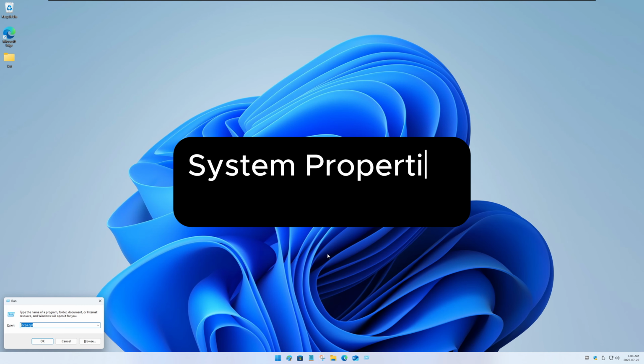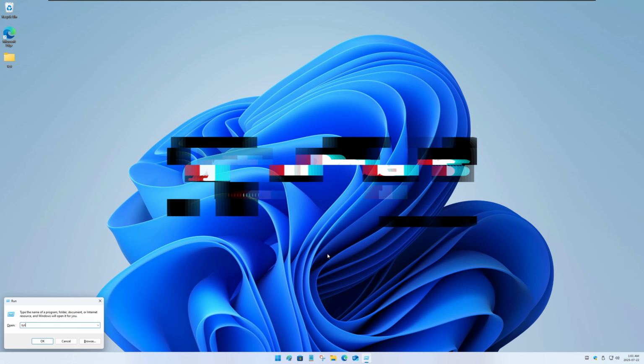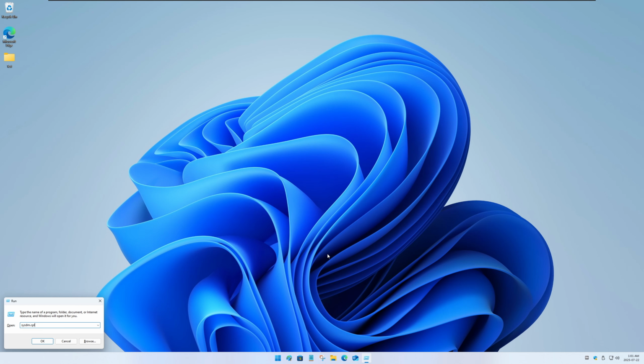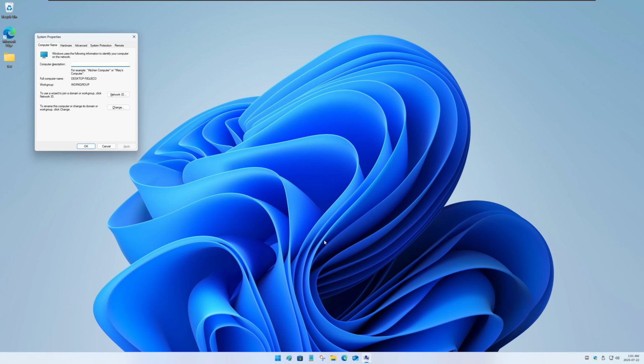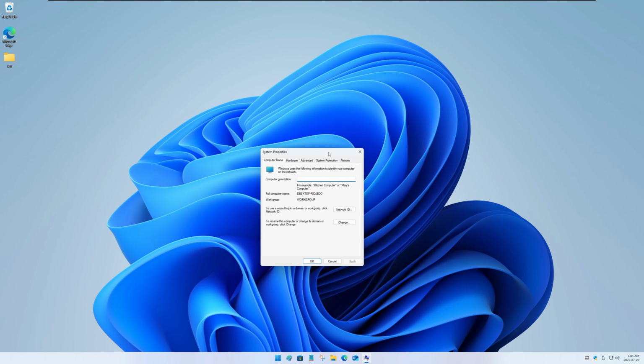Next one is another run command. And this one's going to be sysdm.cpl. So this pulls up the system properties window, and this is mainly where I use it to rename the computer and join it to a domain. So if I change here, I can rename it, join it to a domain. So if you're in a business environment, you're very familiar with this. So that's a command that gets you there really quickly.